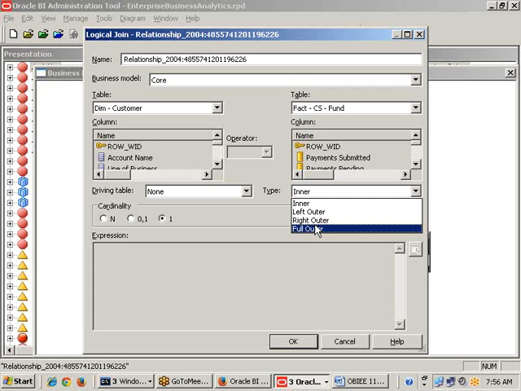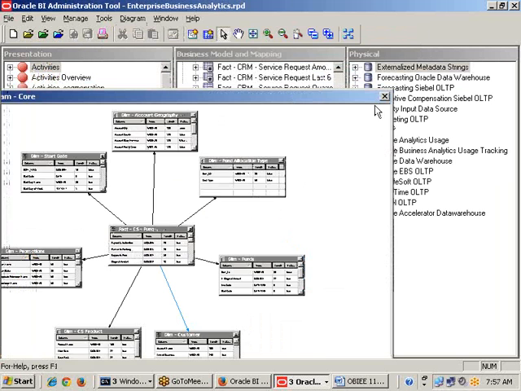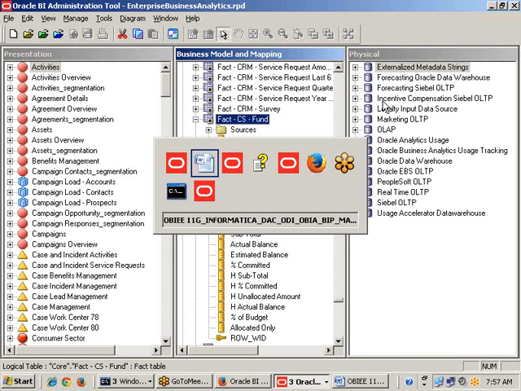Now, if you understand logical join, the second advantage is that we can select whatever type of join you want here. And one more point is, whenever you are selecting a right outer join or full outer join, we also need to confirm one more point.